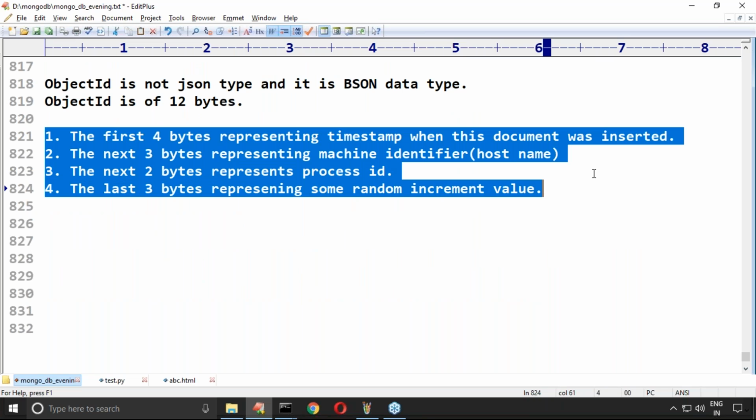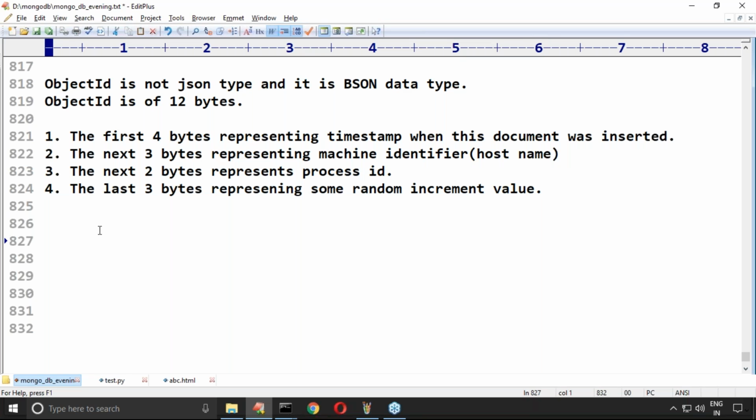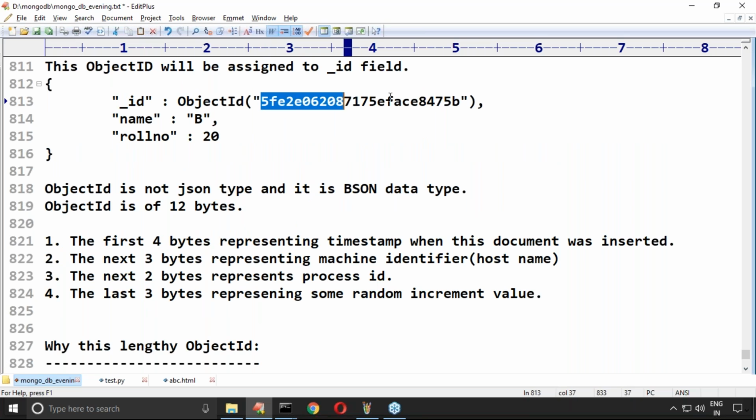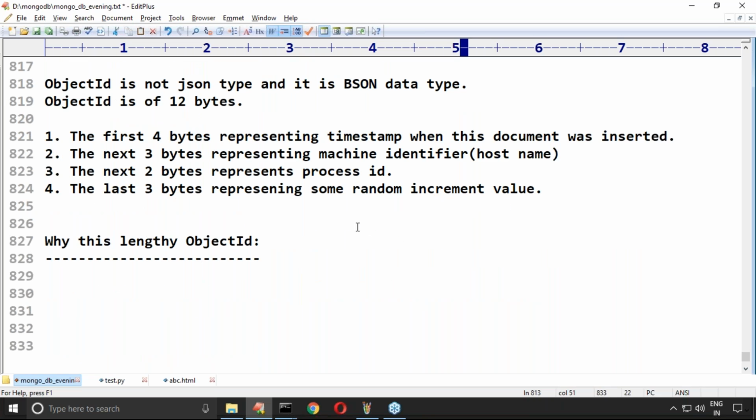Now I have one small doubt, sir. Why this lengthy ObjectId? Anyone, can you please tell what may be the reason? Why is it this lengthy, with process ID, machine identifier, random incremental value, and the timestamp? Why all these things? The only reason for that is uniqueness. Remember this one.